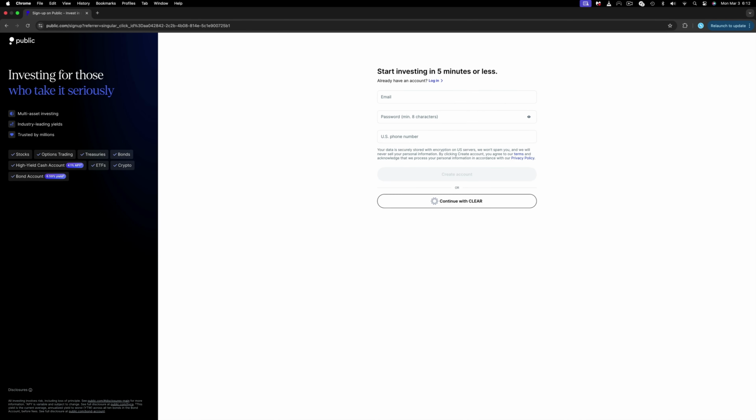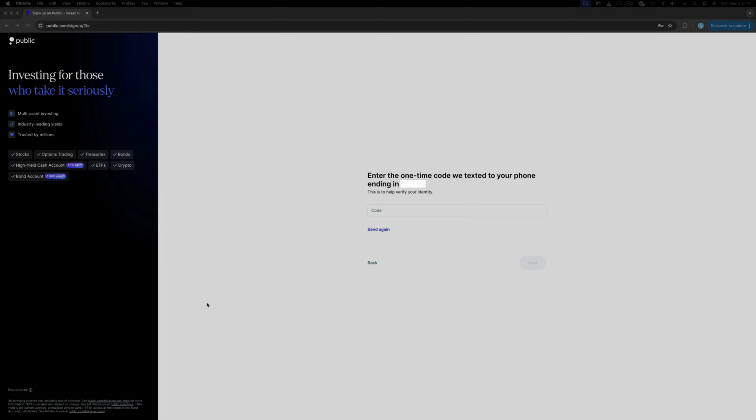Add your email, password, and phone number in order to proceed. Since this is a real account, I will proceed by hiding my information. Populate the gaps and click Create Account. You have the option to proceed with Clear, but I will go through the other option and click Create Account. You shall receive a 6-digit code on your phone, enter it, and click Next.